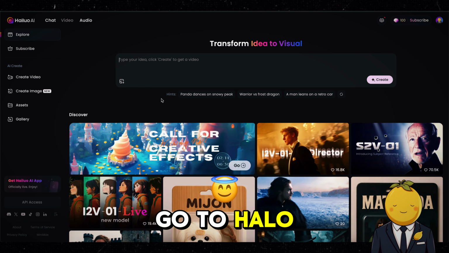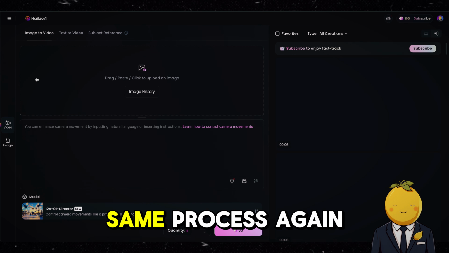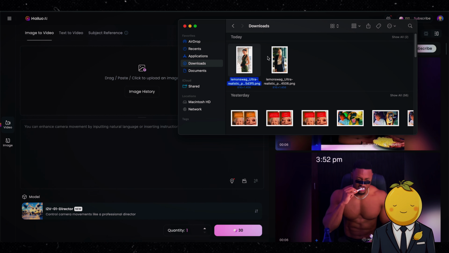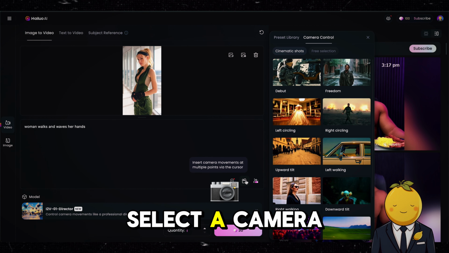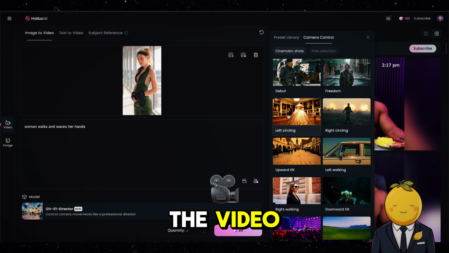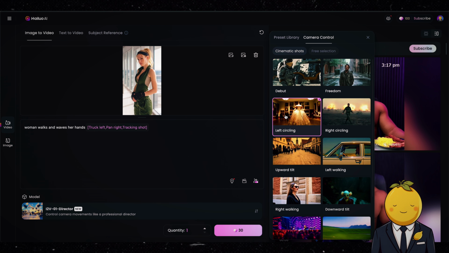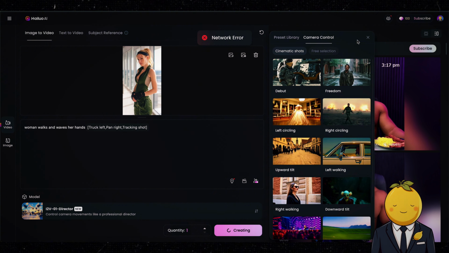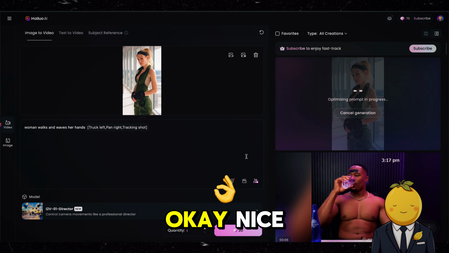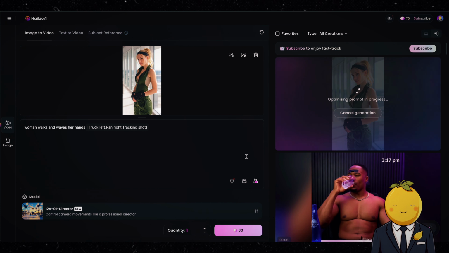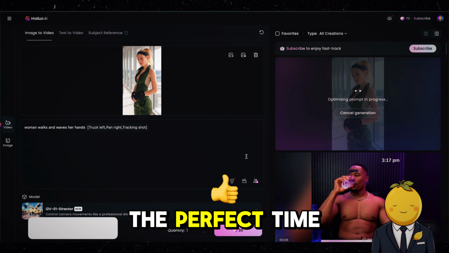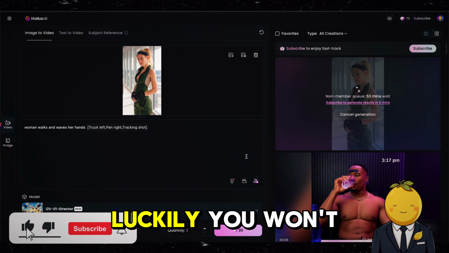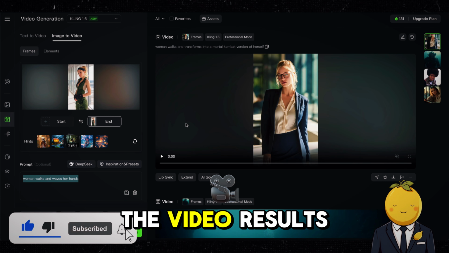No worries, let's go to AI AI, go to the image to video, and do the same process again like this. As a bonus, I will also select a camera movement here, and then generate the video. Okay, nice. But you know what isn't nice? Well, the waiting times. The waiting times can be very long when you are using the free plans. The perfect time to get outside and go in nature. Luckily, you won't have to wait right now because here are the video results.